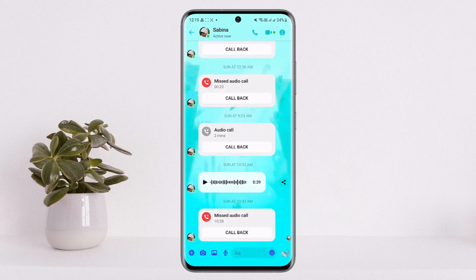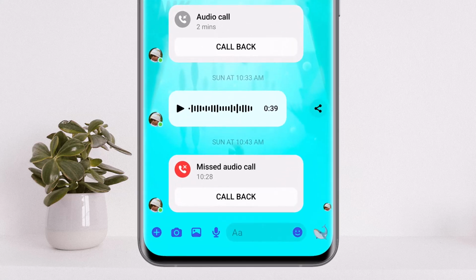Now at the bottom of the screen you can see various options, right? You'll get the option to type in your message, your emoji option, your voice message option, gallery, and there you can see at the bottom left the plus icon. If you tap on the plus icon there, you'll get an interface like this.